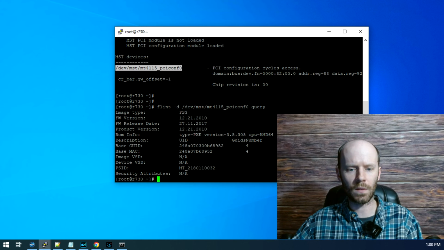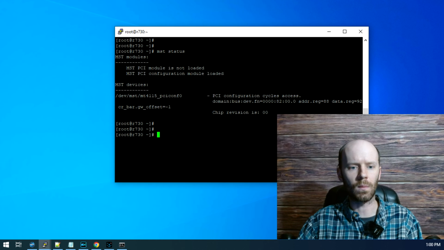And you can see we have version 12.21.2017, and that was released on November 27th of 2017. So the version we have now is quite a bit newer. So next we're going to do the firmware update.